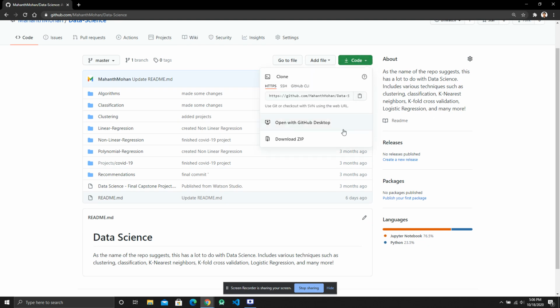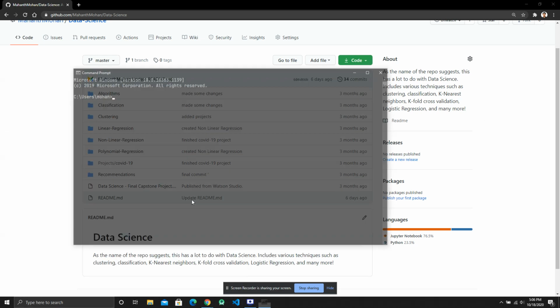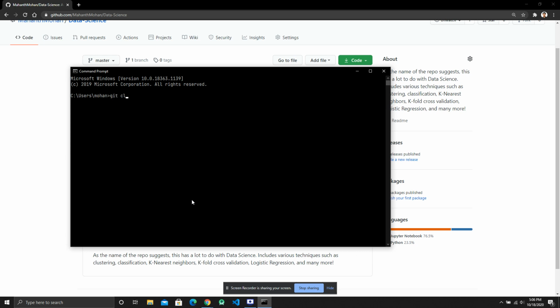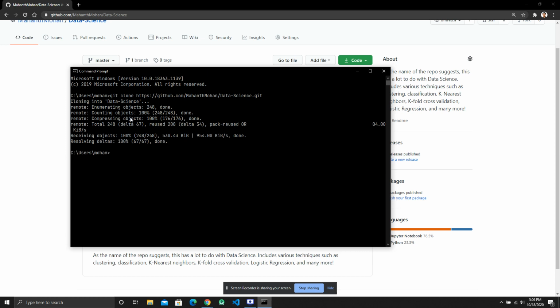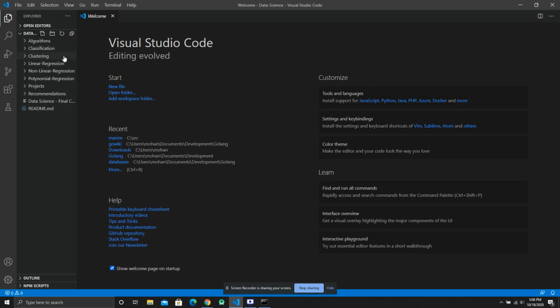So I'm going to be clicking on code and then copying the URL, then opening my command prompt or terminal, whatever you call it, and then pasting my URL. I'm going to change my directory to the data science. Then I'm going to open Visual Studio Code to view my code. As you can see, my code right over here.